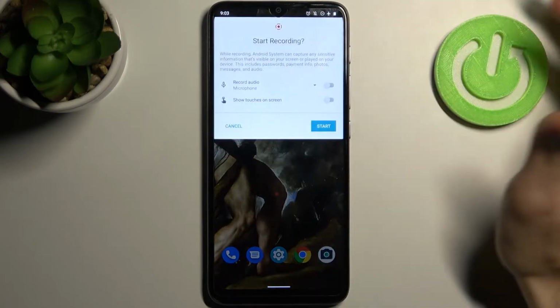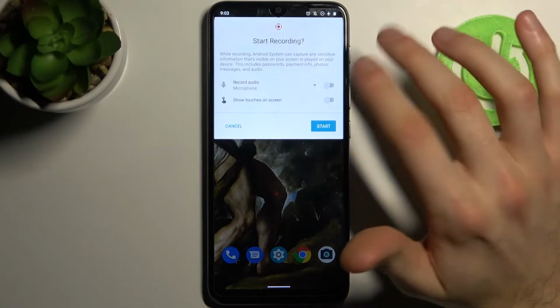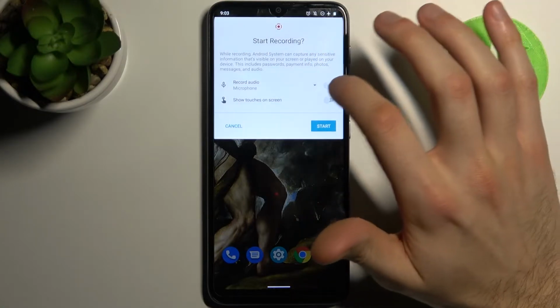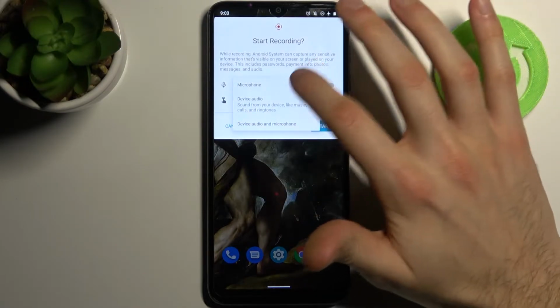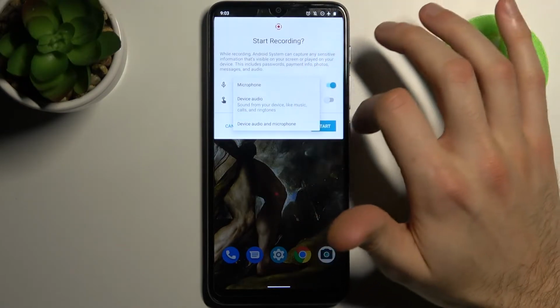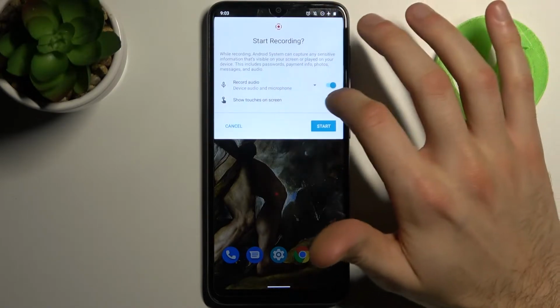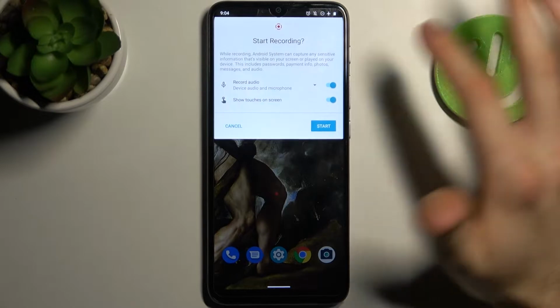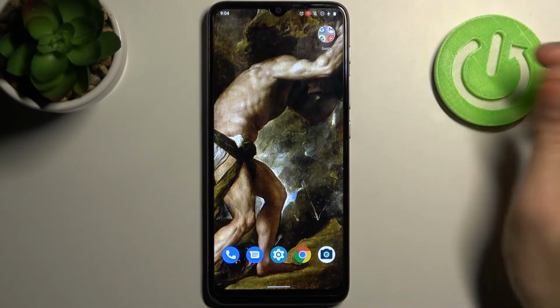Tap on it once and recording will start. Before it, you can set up recording audio, you can record microphone, you can record device audio, or you can record both. You can show touches on screen, and to start recording, tap start, and after a countdown, recording starts.